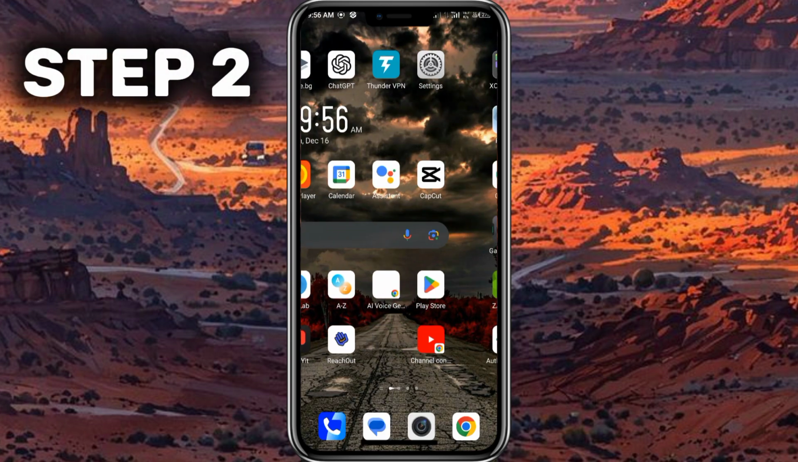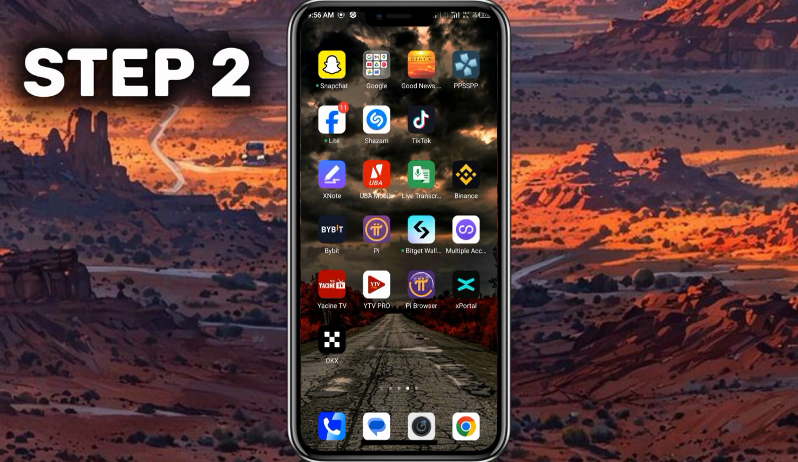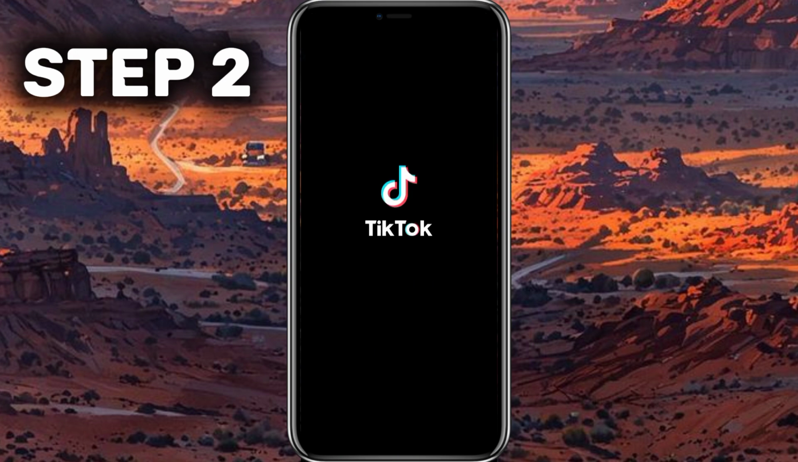Step 2. Once your app is updated, open TikTok and go to your profile by tapping the icon in the bottom right corner.